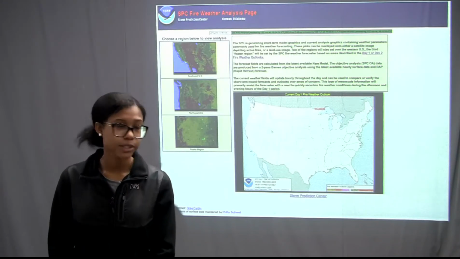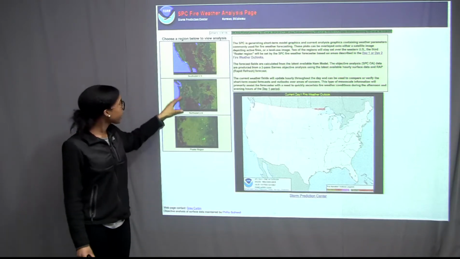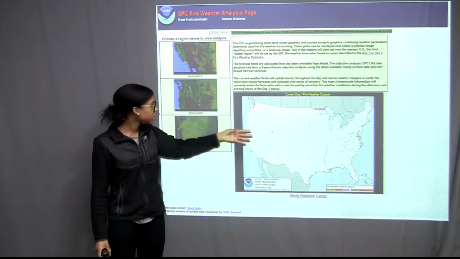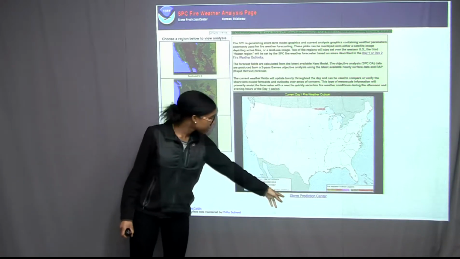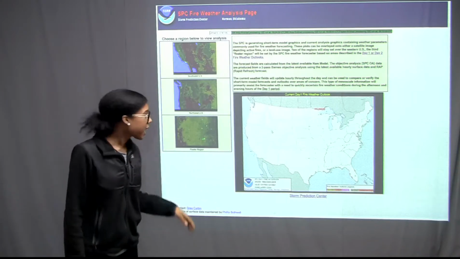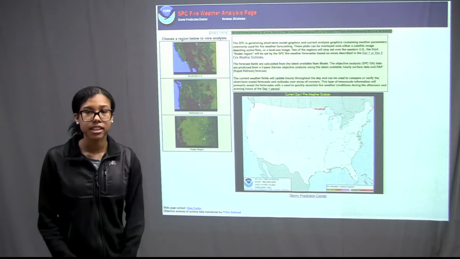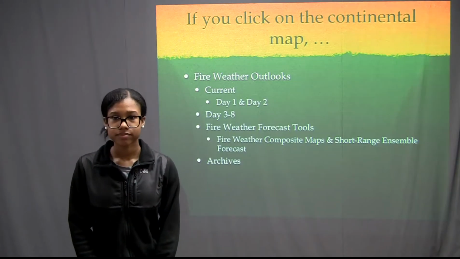And here's the page as follows. As you can see, these are the regions that you can choose to analyze. This is the About section, the continental map, the Storm Prediction Center link, and the update status. This page is very simple and very easy to navigate, which is something that is really good about this website.